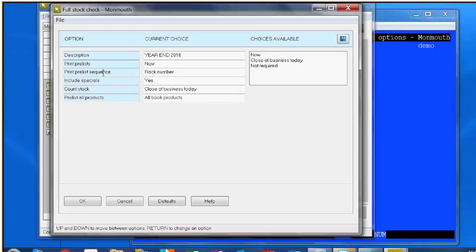The pre-list sequence, if you've got rack numbers, the only choice you should be making really is rack number. If you don't have rack numbers, it comes out in price book product code order, preceded by any specials that you might do, if you've said include specials.